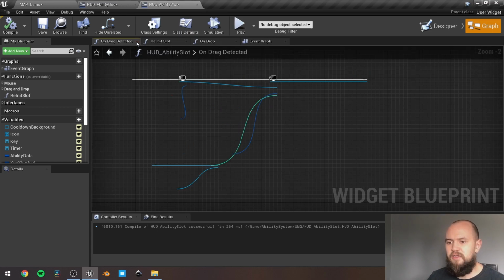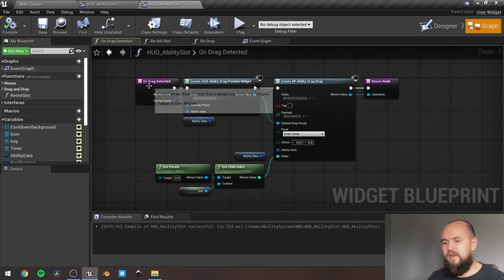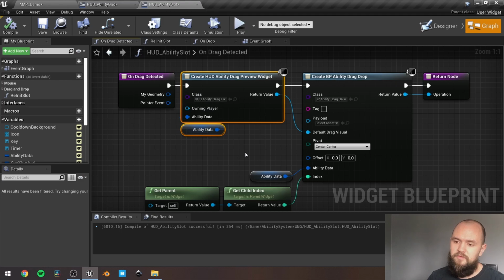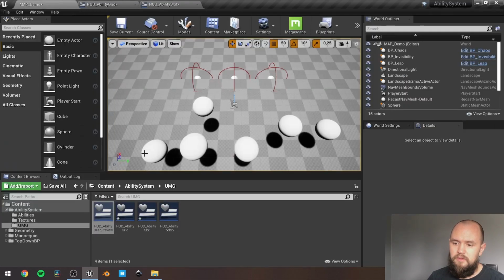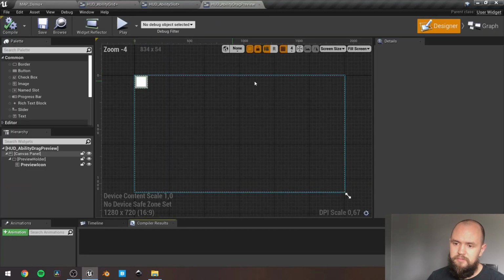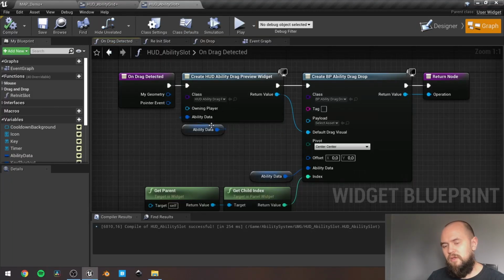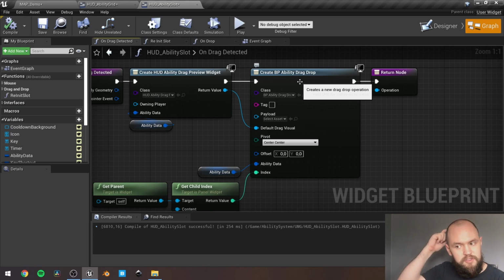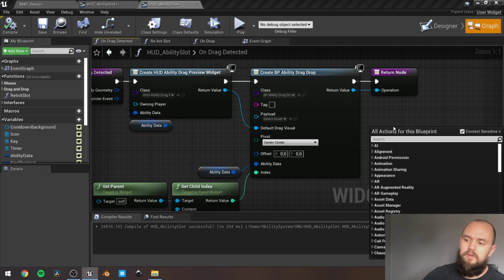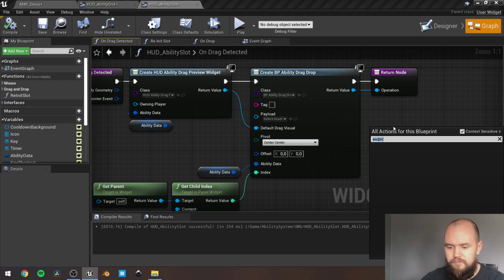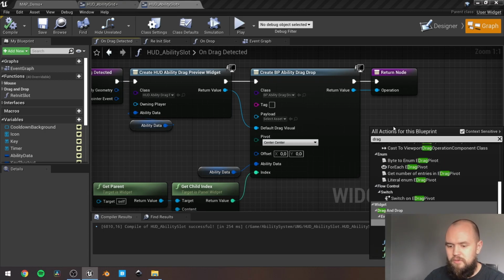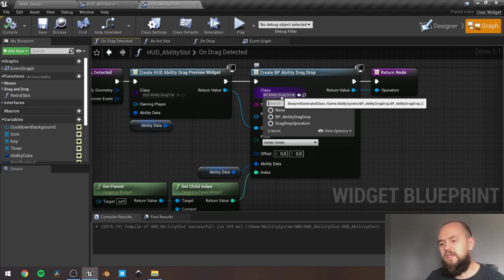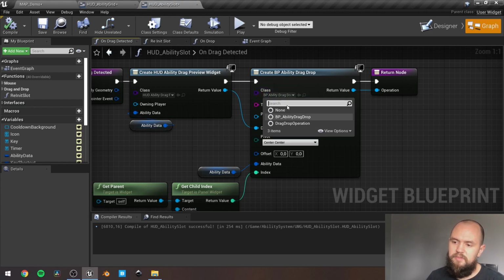Next one is on drag detected. When drag is detected, as we received from the previous function, you need to create the drag widget, provide ability data, and next from the return create a drag drop operation. It looks like this: create drag drop operation. From the class you need to select your class, in my case it's ability drag drop.